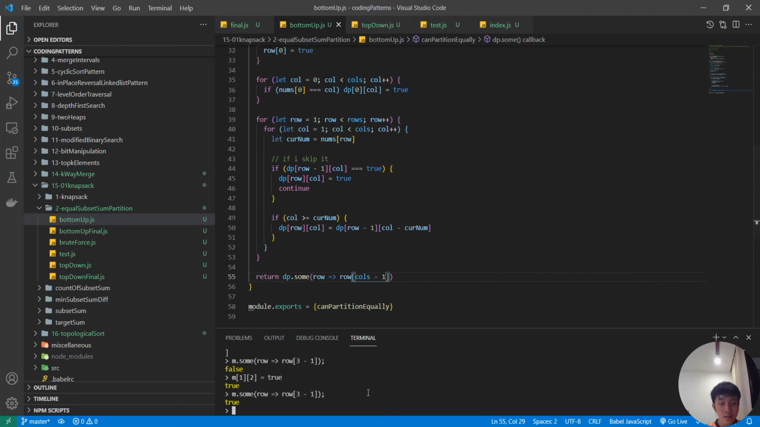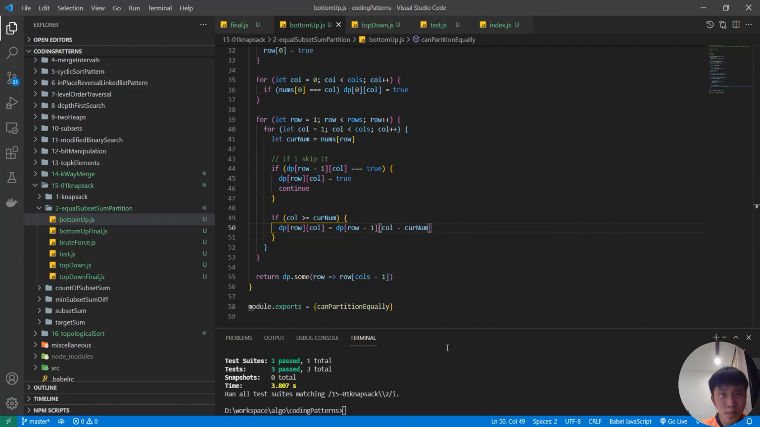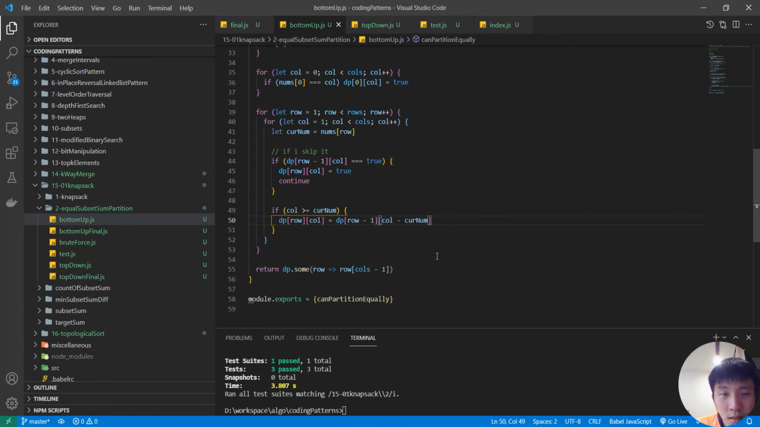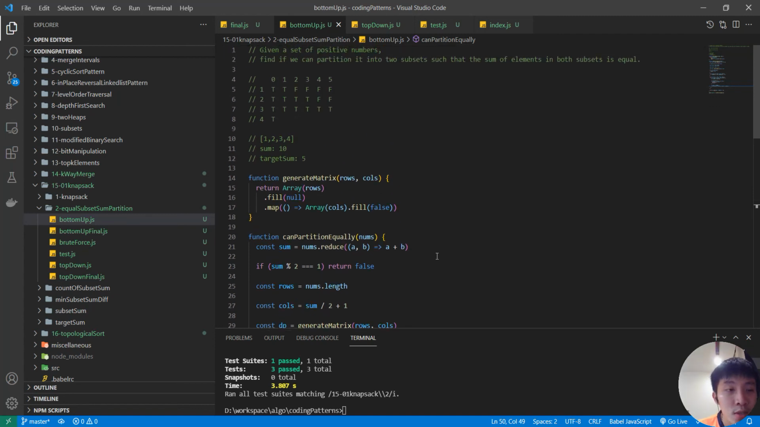So let's run the test. Okay, it passed. Okay, that's pretty much it about equal subset sum using the bottom-up approach with a two-dimensional table.